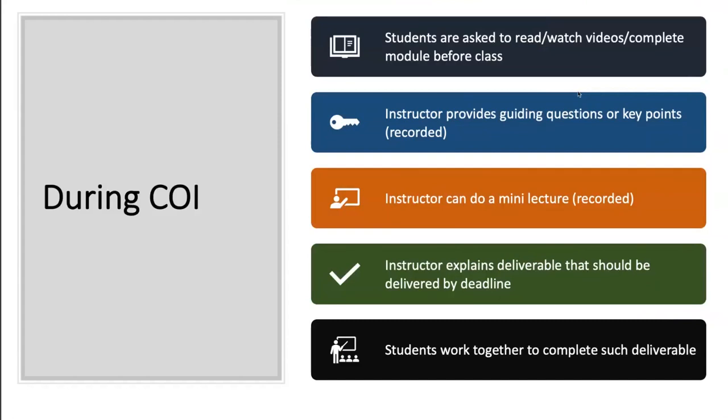I also believe that in some instances, you can do a mini lecture. Trust me, it's really effective if you do a mini lecture. And when I say mini, it's 5 minutes or less. And you can record that as well. Many faculty members and many proponents of the community of inquiry say that there should not be such a structure and that you should give more freedom.